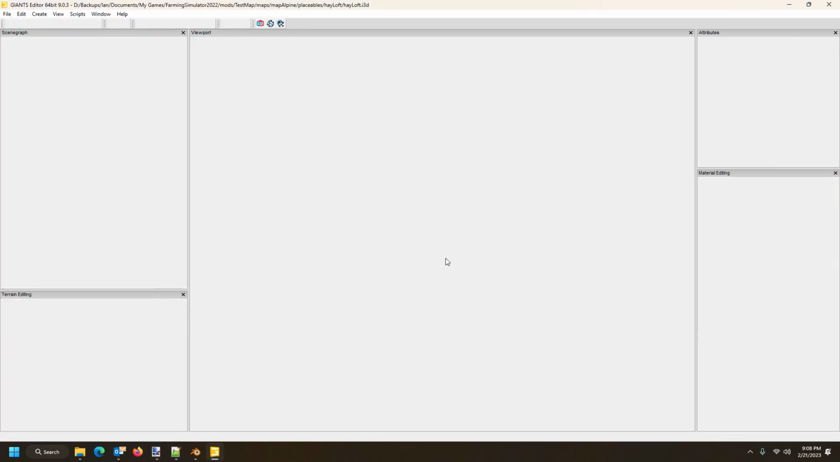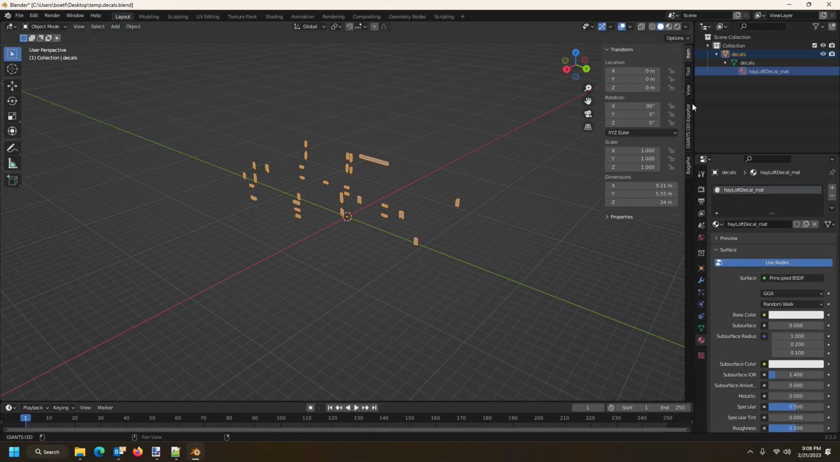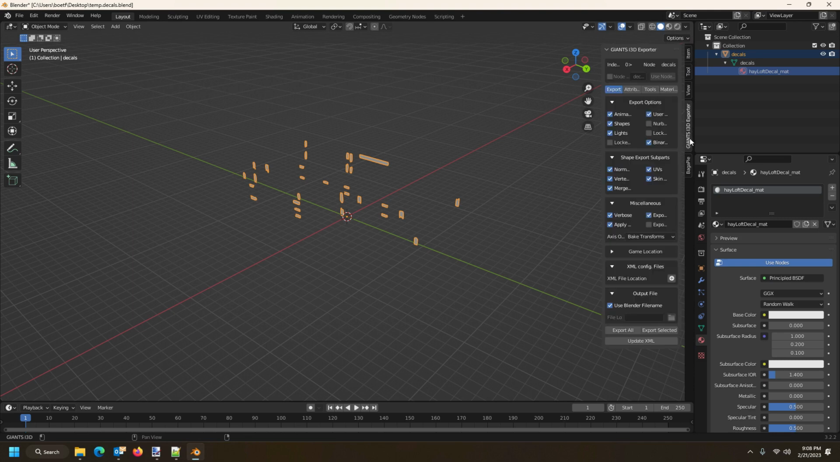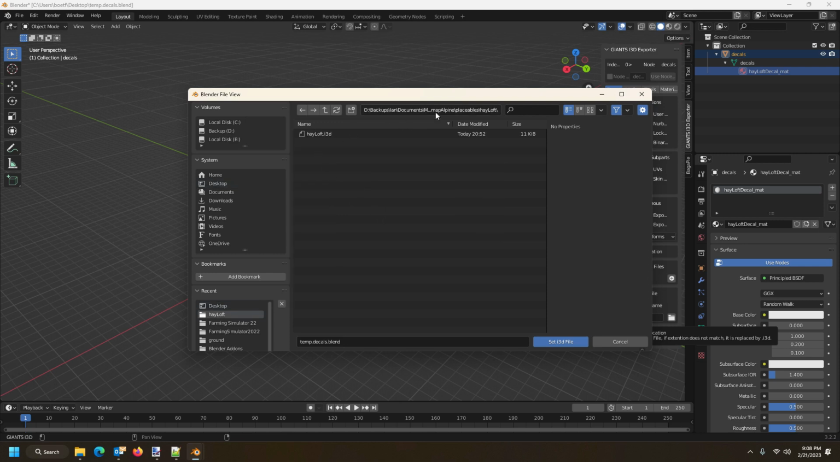So now I'm going to close this again, back into our Blender, and then we're going to go on to the export tools. Here we go. We are going to use our own file name. So I'm going to select a place where it is, and once again, recently used. Recent hayloft. There it is. So document map alpine hayloft.